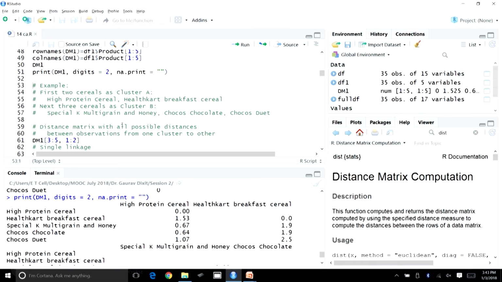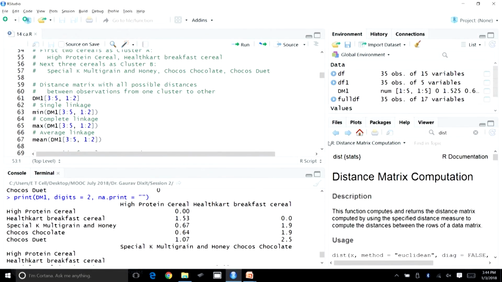Now we have two clusters, cluster A and cluster B, and the distance between these two clusters can be computed using different distance metrics like single linkage, that is minimum distance, maximum distance, that is complete linkage, and the average linkage. So, let us see this.